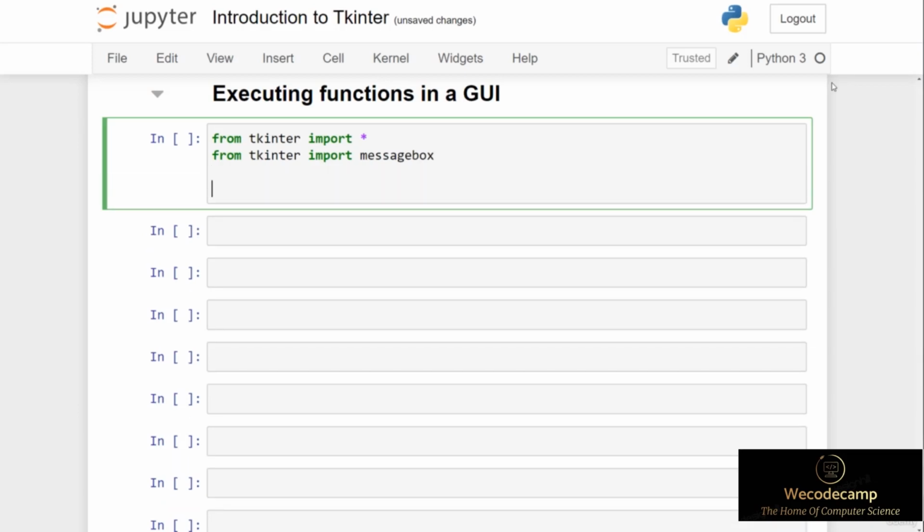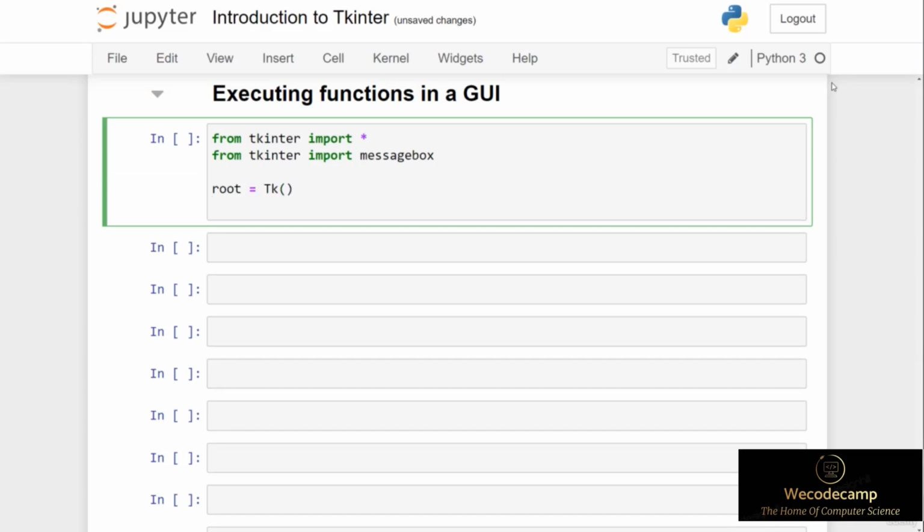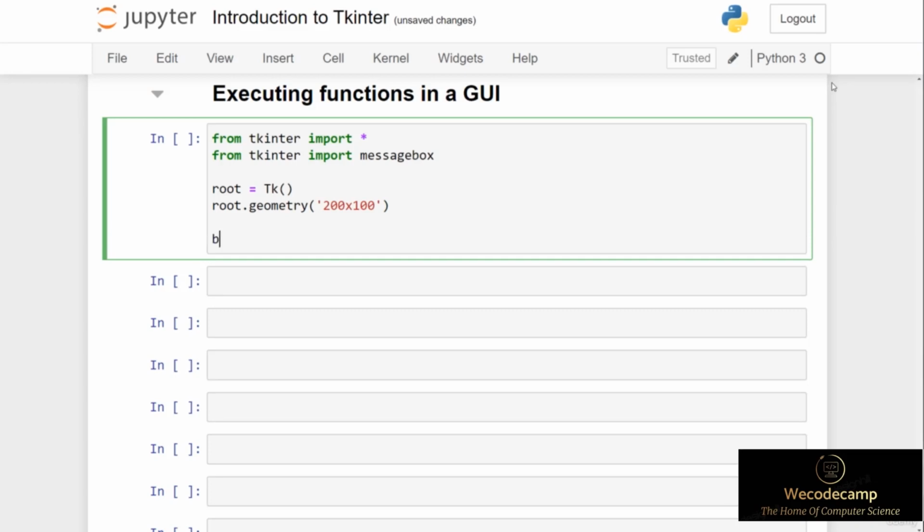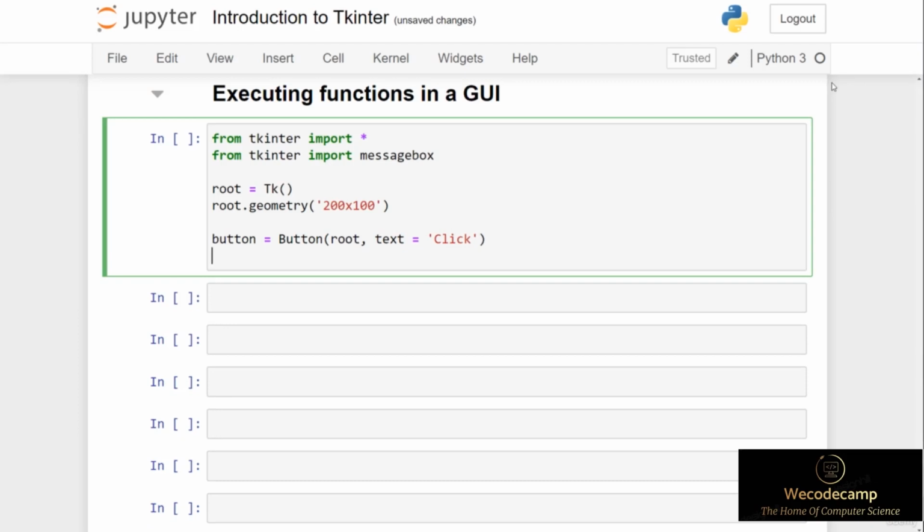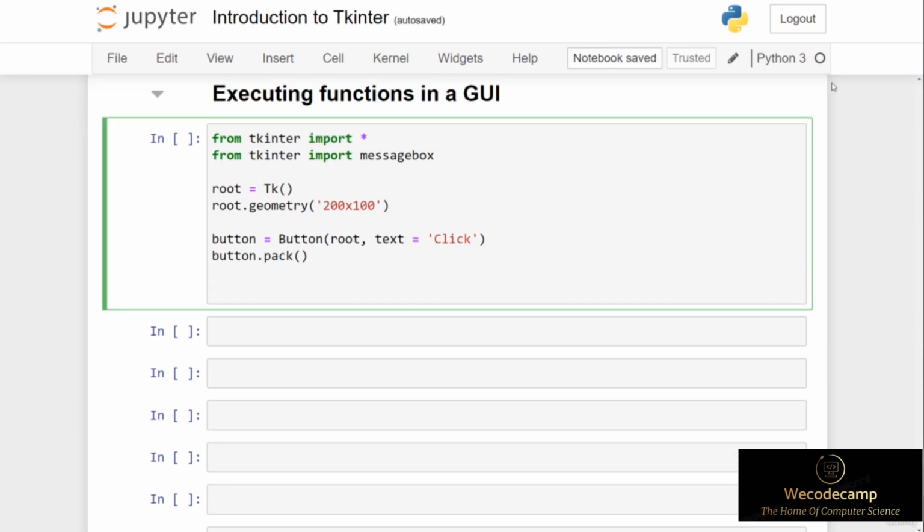We'll then create our main window, so we can put root equals Tk, and we'll set the size of this application window, so root.geometry, to be 200 by 100. Okay, so simple so far. Let's now add a button to the application. So we can create a variable called button, and we can set this equal to a call on the Button class, and we'll pass in root as the first argument, and the text of the button will simply be "click". For simplicity, we'll then just pack the button into the application, so we can put button.pack with parentheses, and then we can put root.mainloop with parentheses at the end.